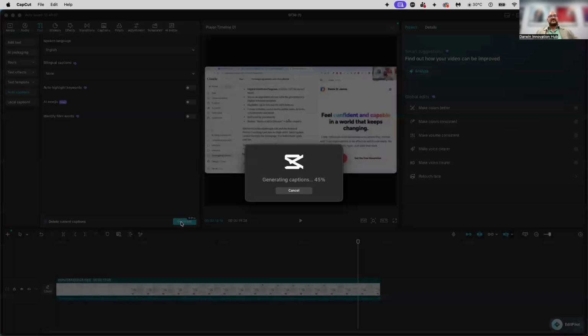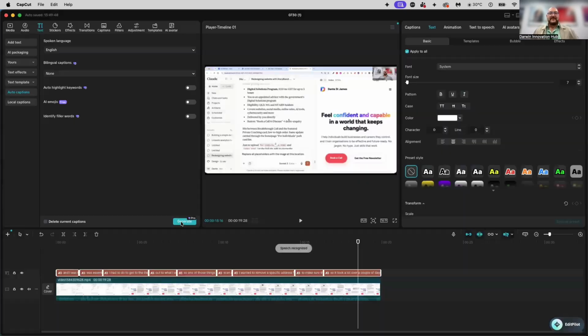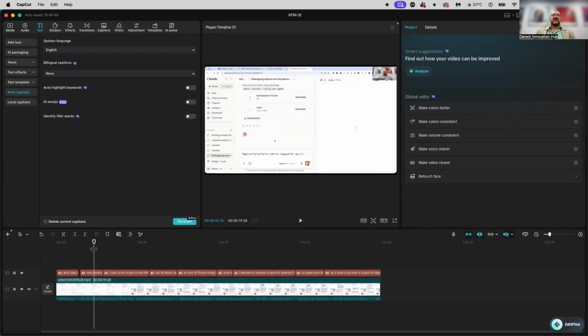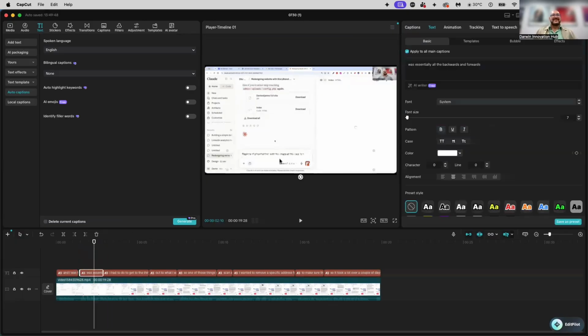We go generate. And this is going to be really quick because it's only 20 seconds worth of content. So it's not going to take long to be able to bring that up. And it's going to generate those captions for me straight off. So you see they're showing down the bottom. You can't really see them because they're in white.